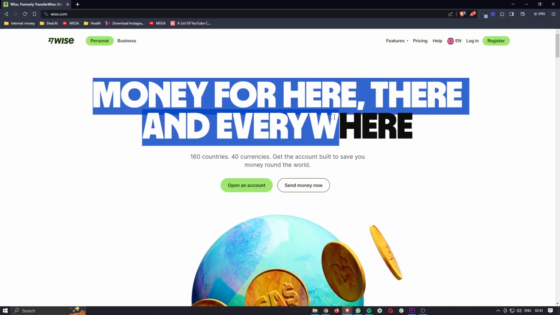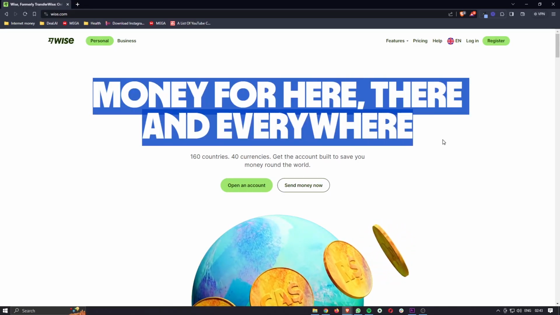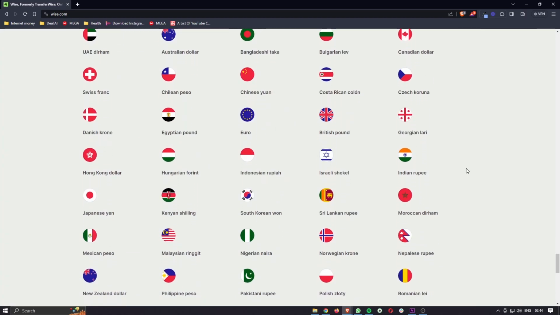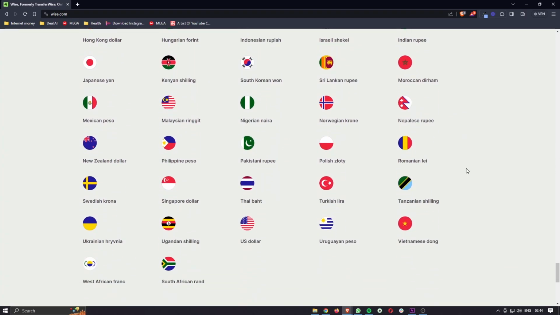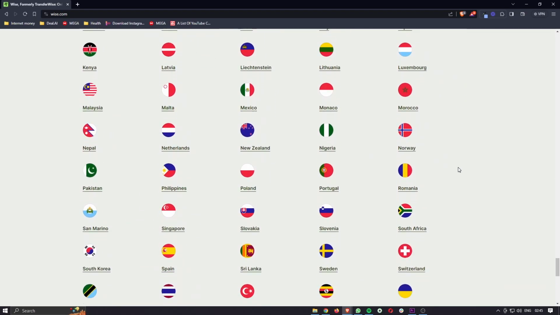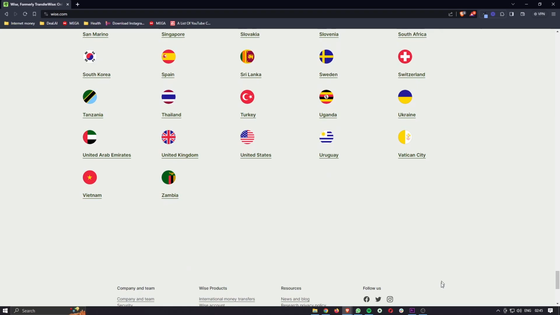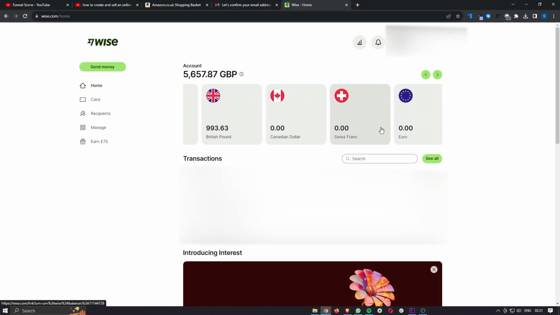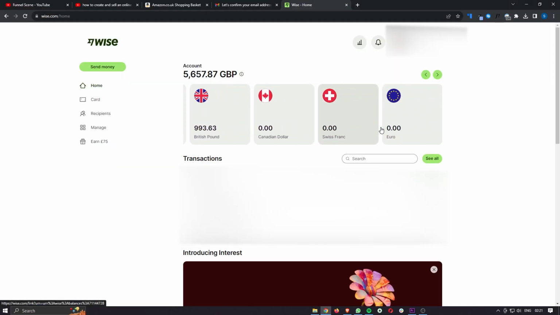Wise is an online bank and money transferring platform, and Wise allows you to send and receive in over 50 different currencies. It's also worldwide, servicing over 175 different countries. Wise allows you to open multiple different currency accounts in one dashboard. This is a major benefit as it allows you to save on fees when sending and receiving money, as it eliminates the need for transaction fees when converting across different currencies.